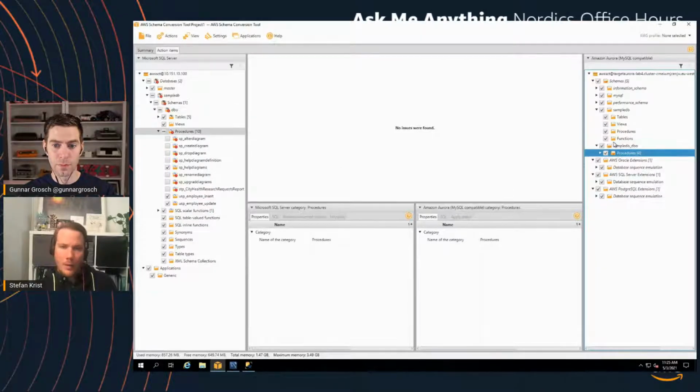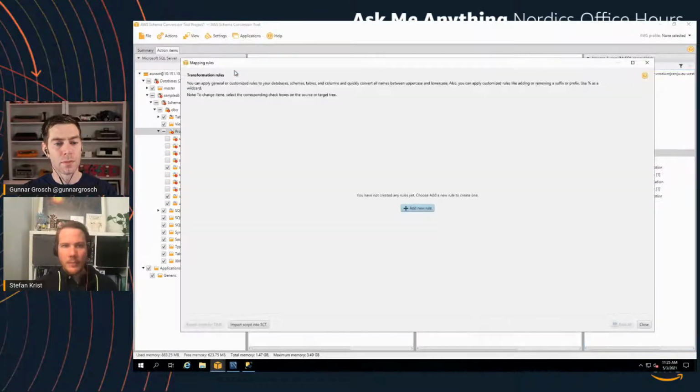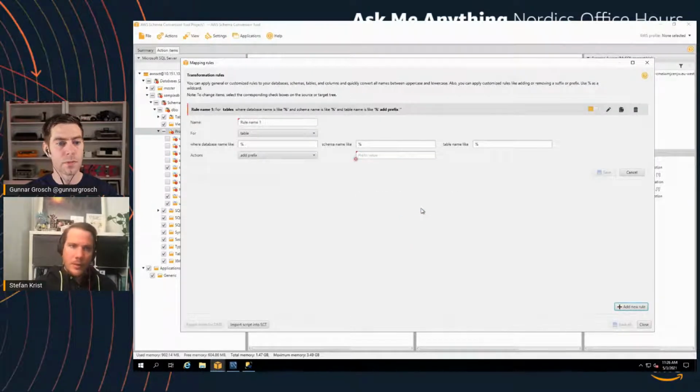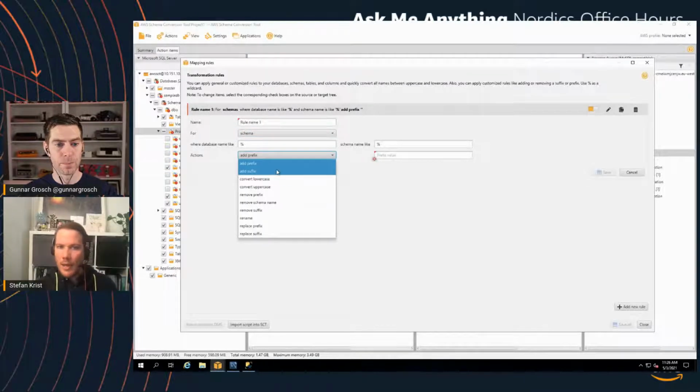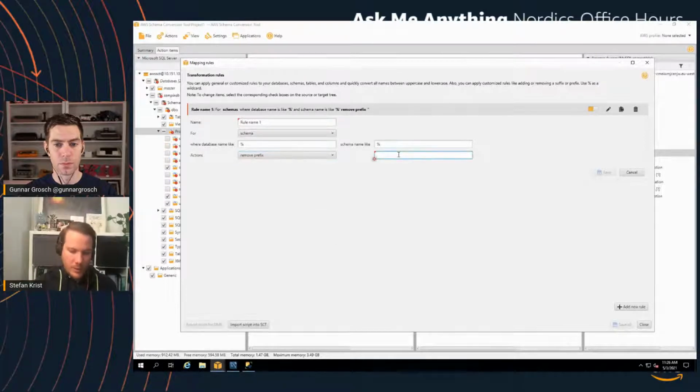Yeah, I would have expected this to be in here as well. That brings me actually to another interesting thing. We can set up mapping rules as part of the migration. This is actually happening in the immersion day as well. So we'll be selecting a schema here. And the cool thing is you can say where a database name is like, and then you can set up your own rule. You could say add a prefix or a suffix, or remove a prefix or a suffix. So we could say remove the prefix DBO.